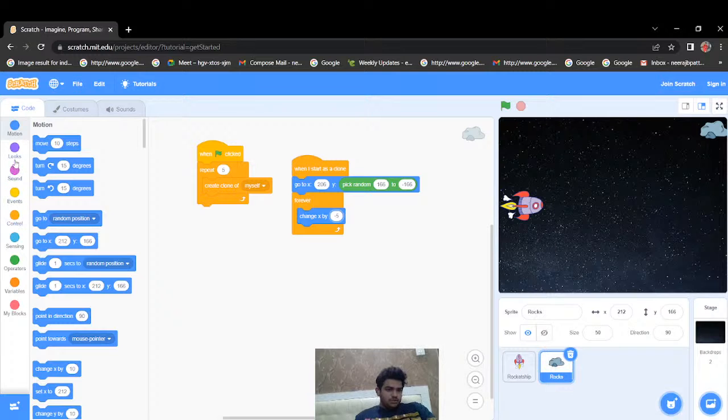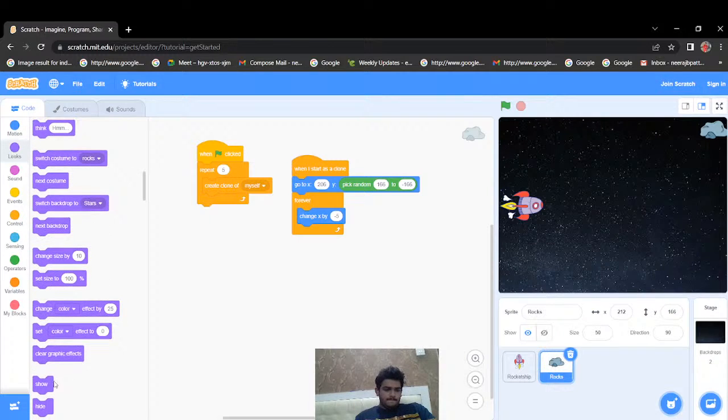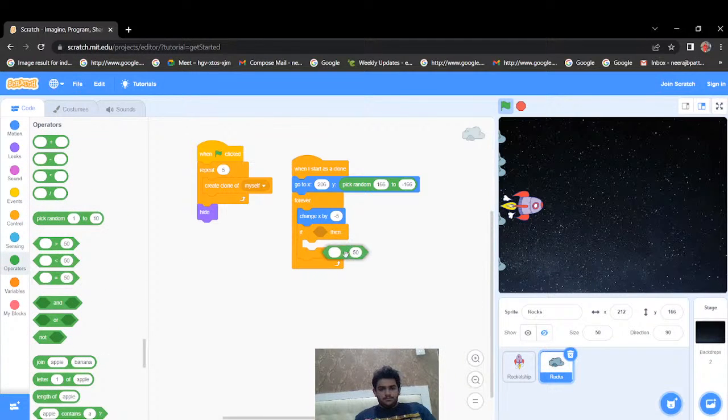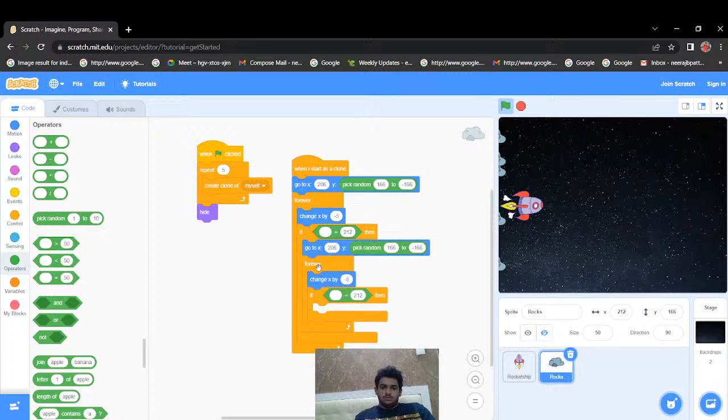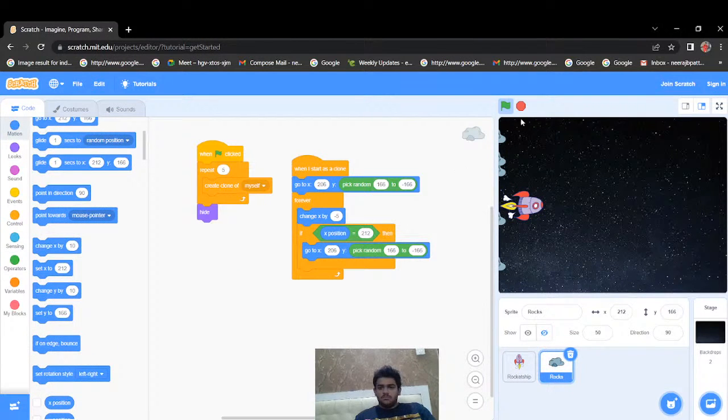I'll be putting show and hide, and where's the hide? Okay, I think this is perfect. Now I'll be writing that if the x position equals 212, go back to this position. Let's run it now.